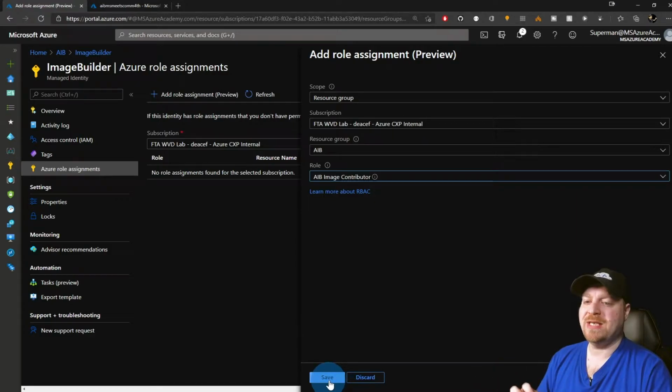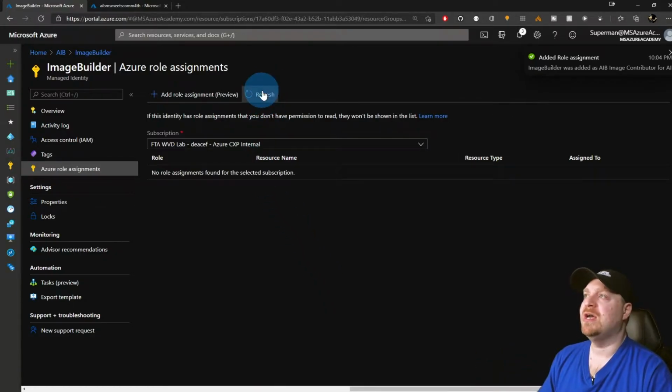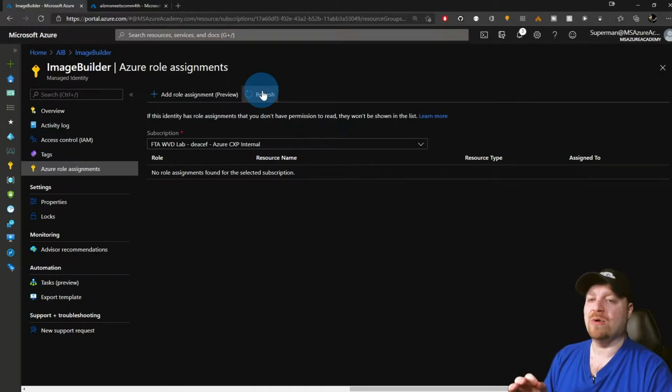Now, when I click save here, it may not work right away. And that's because of how the providers work and registering the custom roles and all of that. Sometimes it does take a couple minutes before that's available, and it will allow you to assign the permissions. So if you happen to get an error, don't worry about it. Just give it a few minutes and then try again.